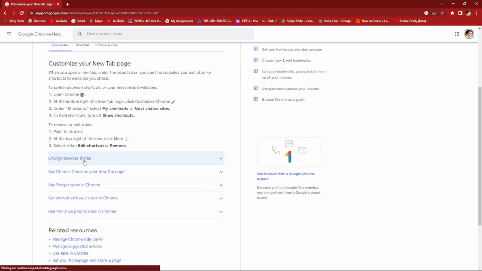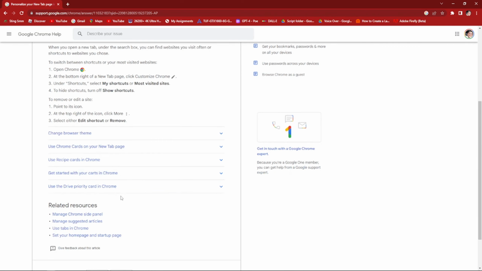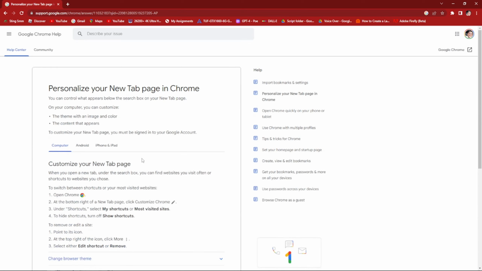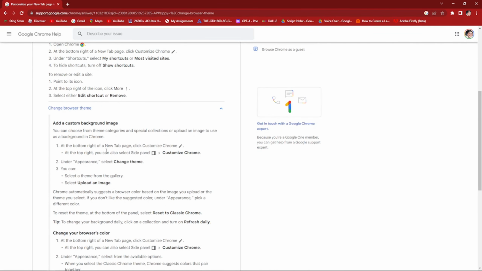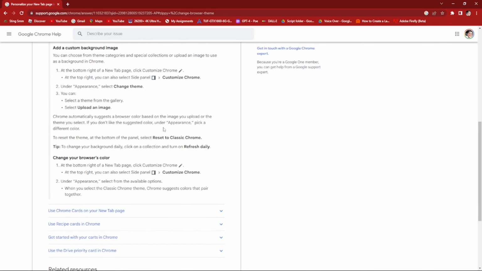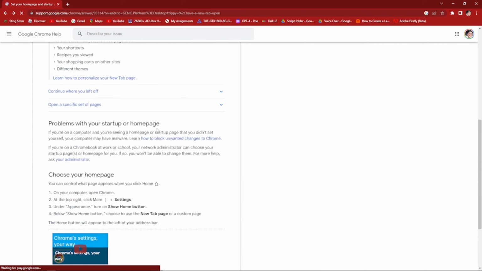You can also change the browser theme. Use Chrome cards on your tab. Use recipe cards on Chrome. Get started with your cards on Chrome, or use the Drive priority card on your Chrome. So if you want to try that, let's try to change our browser theme. As you can see right there, side panel, customize Chrome. All of the settings that you might want or need are all in here.